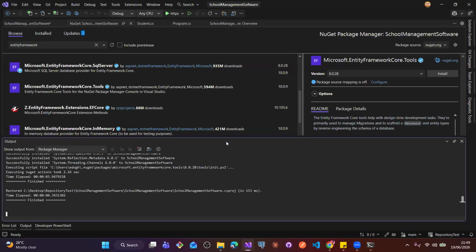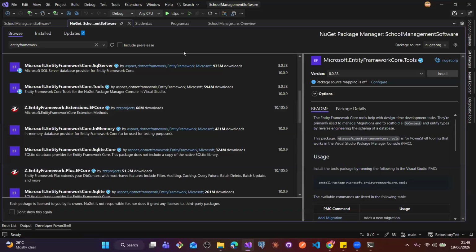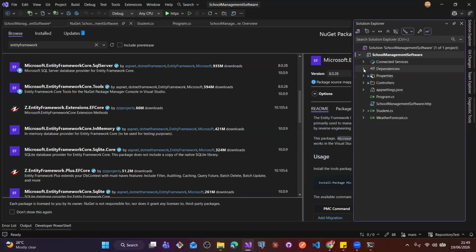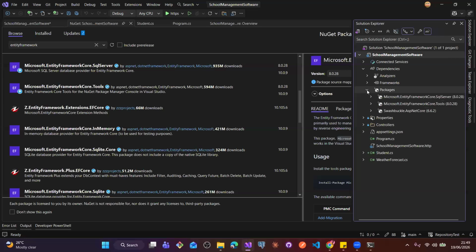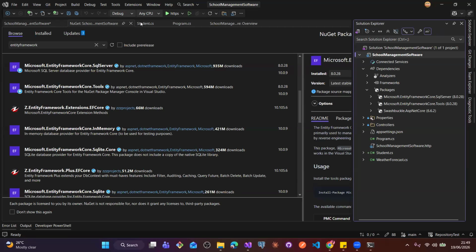All right, so I think it has been installed. To confirm it has been installed, what I usually do is that I go to my Solution Explorer, then come to my dependencies, then the packages that have been installed, and I would see that this has been installed, the SQL and the tool. So this tool has been installed for us. So we have successfully installed that. Any question before I go further? Or thumbs up if you understood to this point.